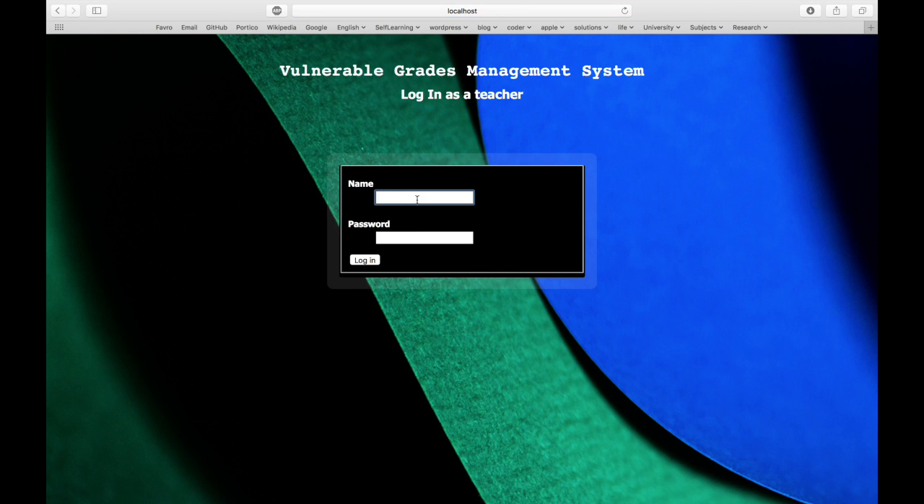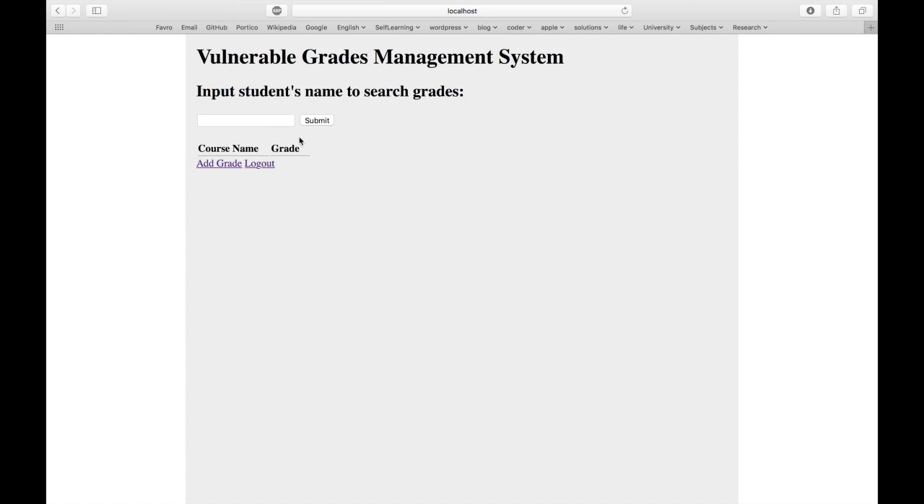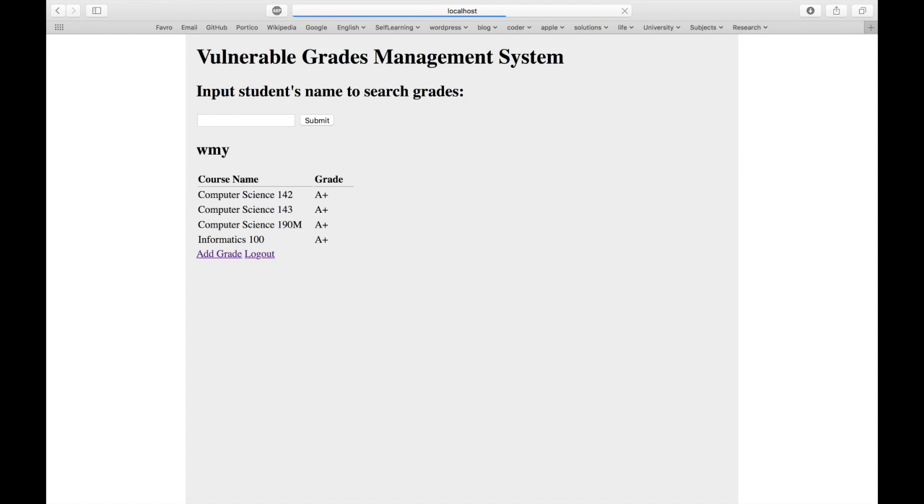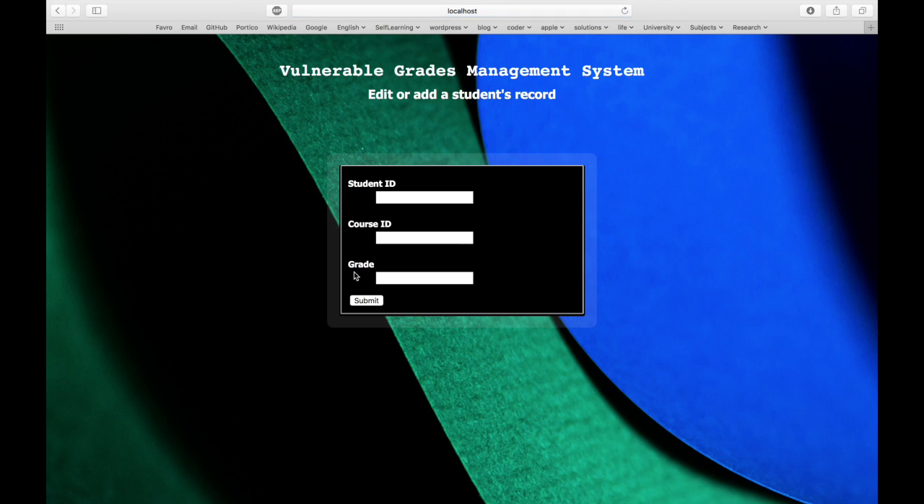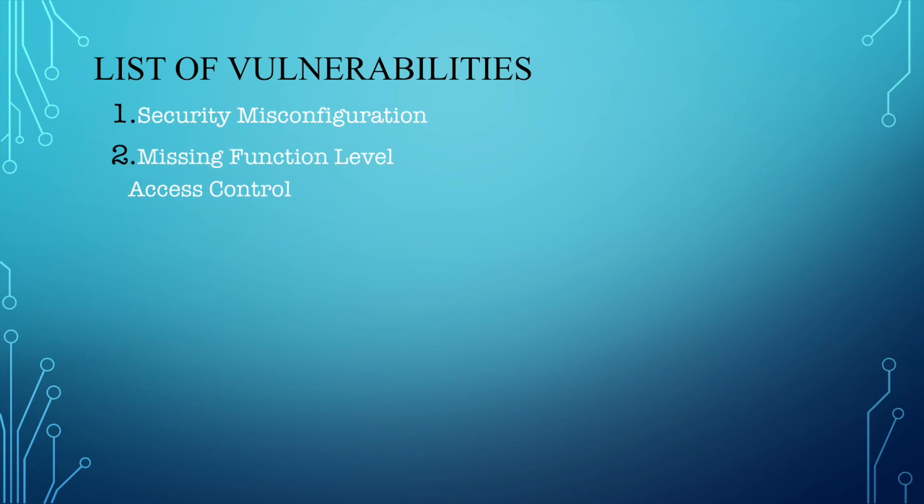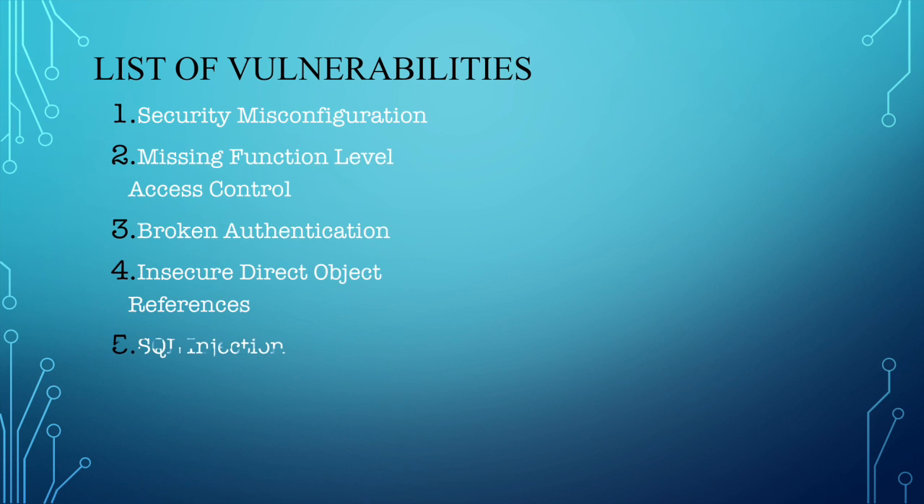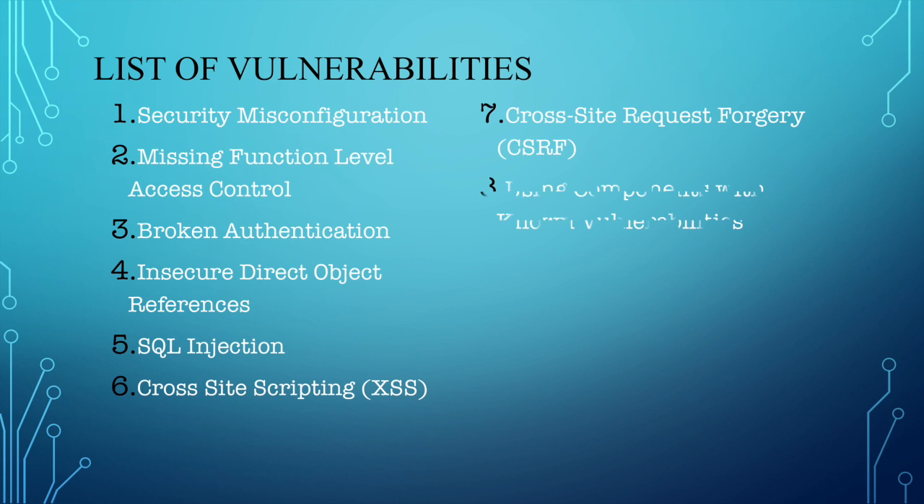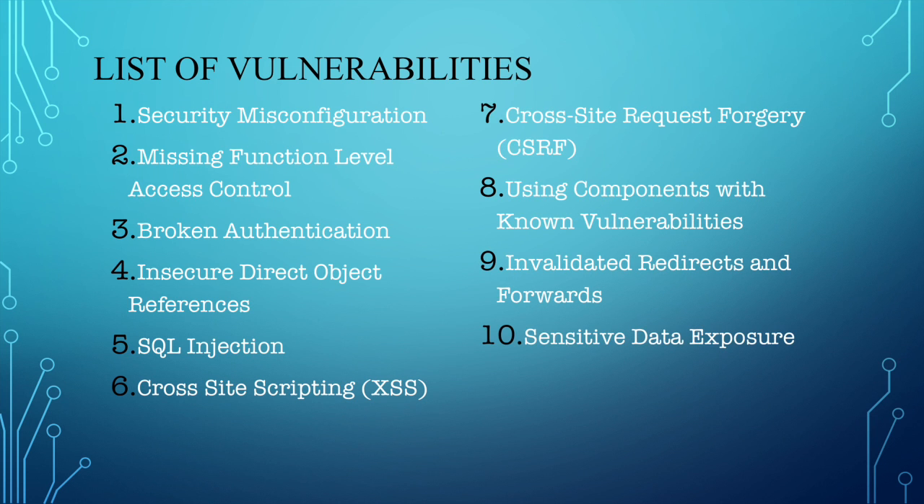Our system has a database and two login forms, one for the students and one for the teachers. The hacking demonstrations in this video are for ethical purposes only. So let's go through the top 10 easiest ways to hack into the web application, what they entail, and how they can be resolved.